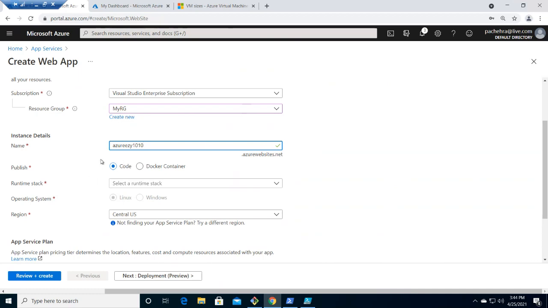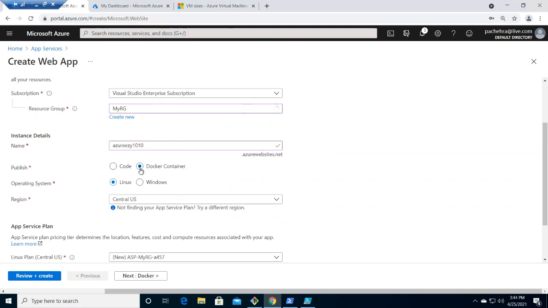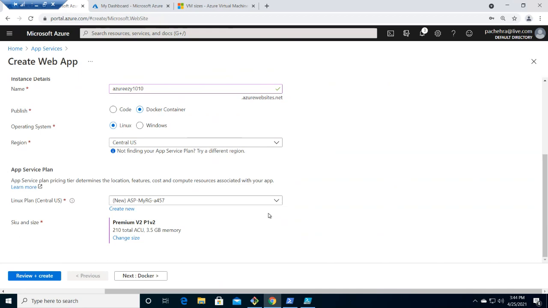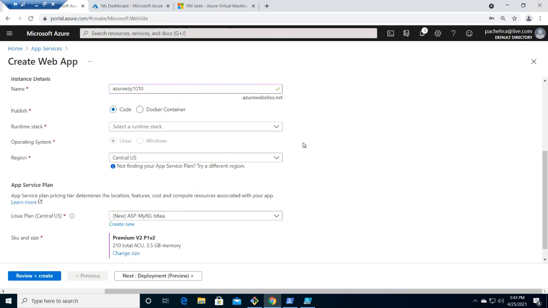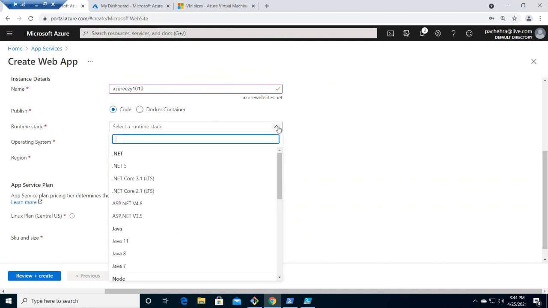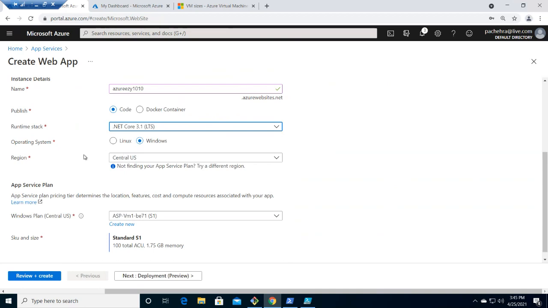So we can have code or we can have a Docker container. I think the Docker container we'll cover in our next session, so I'm going to stick to the code. But if you choose Docker container, you need to provide information like where you're going to get the image from. But for now, we are going to pick code. And our runtime stack is all those languages that Ashish mentioned in his very good presentation: .NET, Java, Node, PHP, Python, Ruby. I'm selecting .NET Core 3.1.